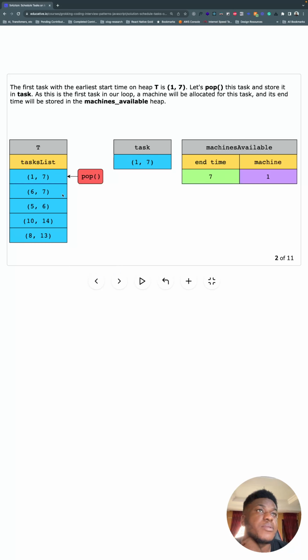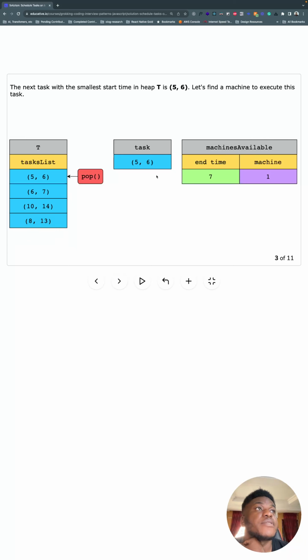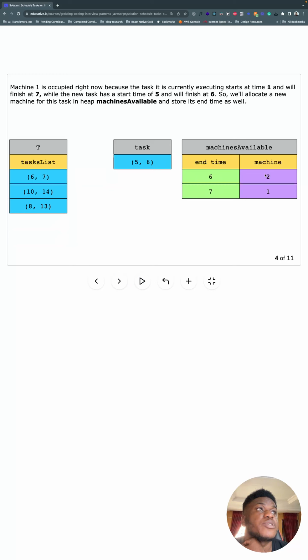So this is a minimum heap by the start time, and this is a minimum heap by the end time. And we take the next thing, 5 and 6. Because 6 is before the end time, we end up having to increment the machine. So now we have two machines.